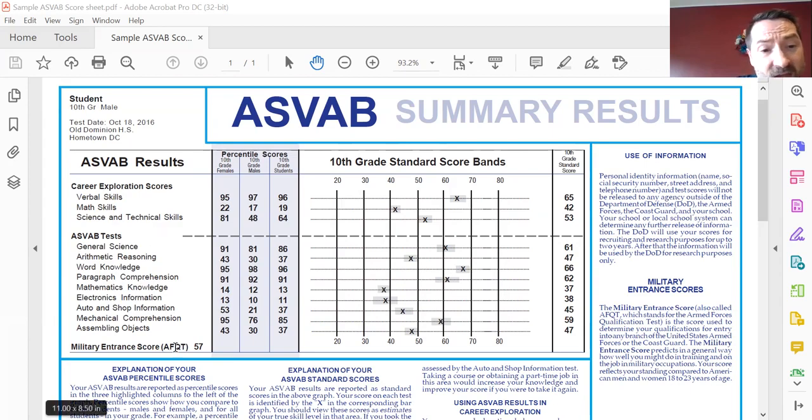And then your AFQT, which stands for Armed Forces Qualifying Test score, is a combination of your verbal and math together.